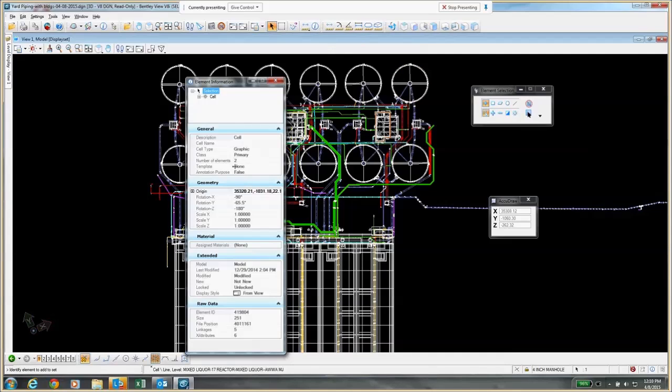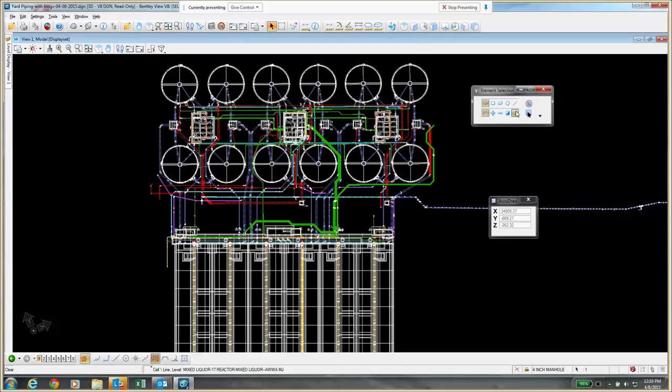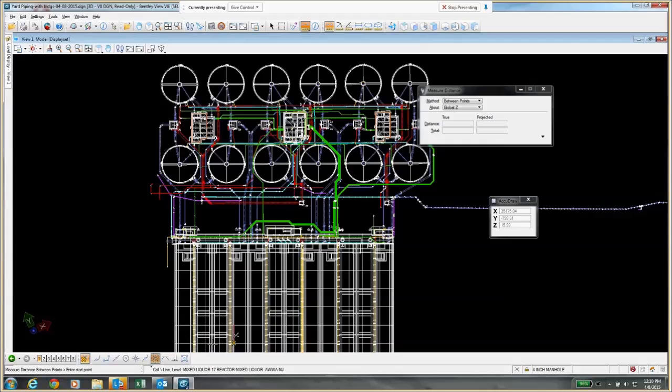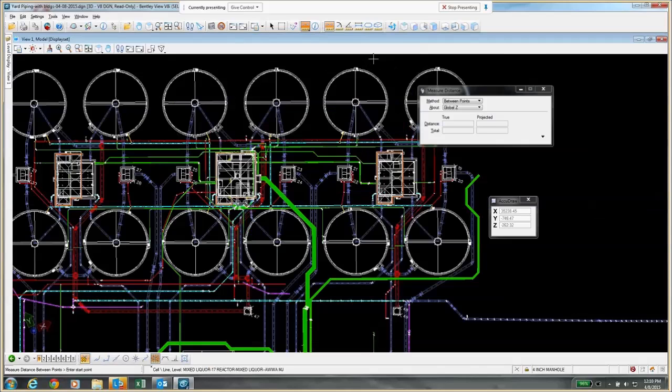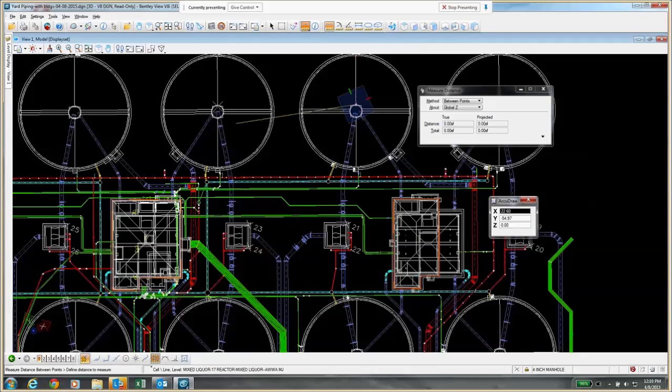They tell you what level it's on, the orientation of it, stuff like that. The next thing is we have our measure tools here. They have pictures that are fairly self-explanatory on what you're trying to measure. You can measure distances, using your snaps down here, so you can see that it's wanting to intersect to all sorts of stuff here.